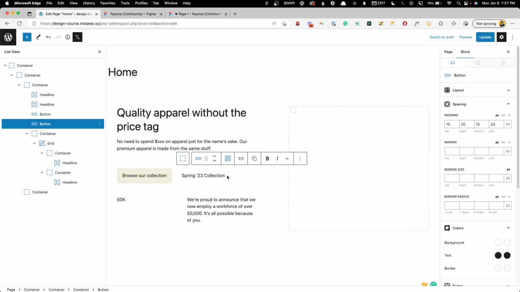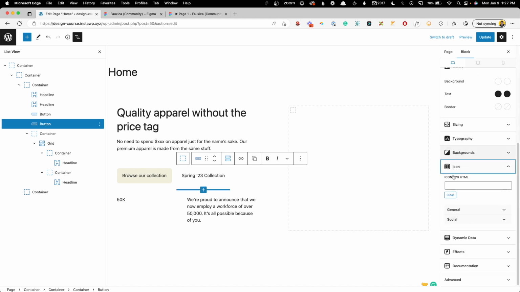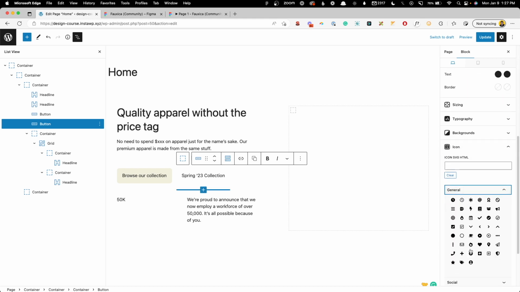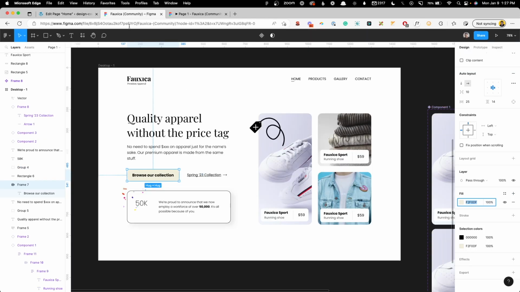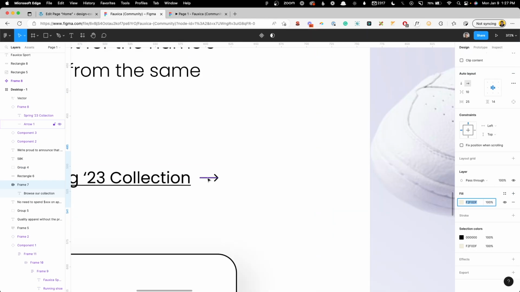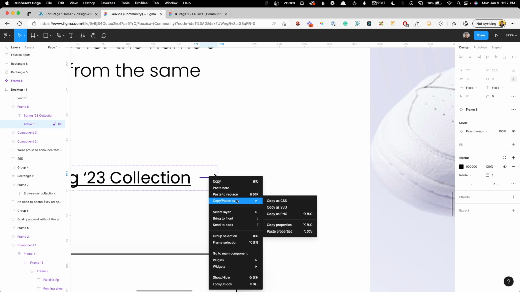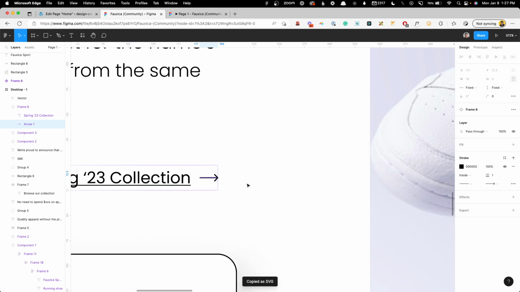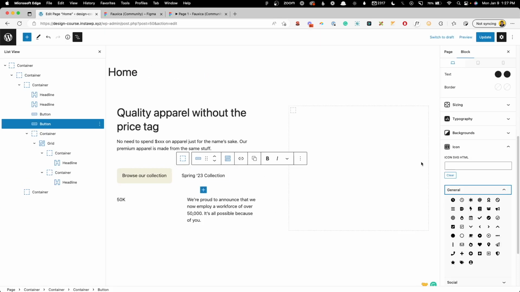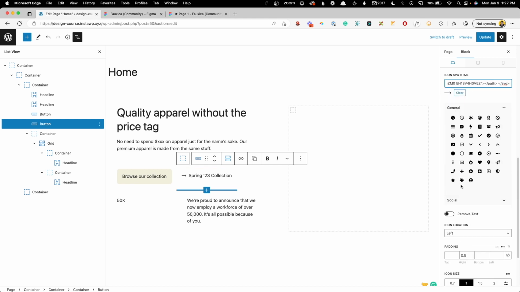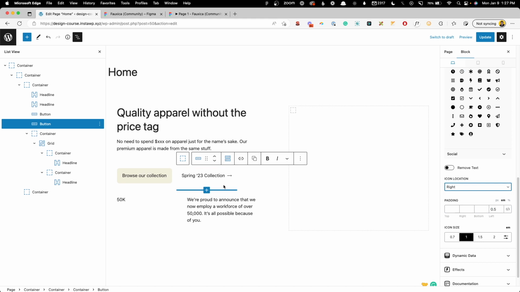Now this button has an arrow next to it. We can go down here to the icons and we can pick from some of these icons, but none of them match quite the same. So what I'm going to do is zoom in here, select that arrow, right click it and hit copy as SVG. This way I can go back into this icon SVG HTML, paste it in, and then move it to the right hand side.